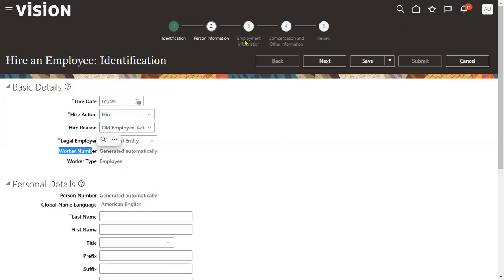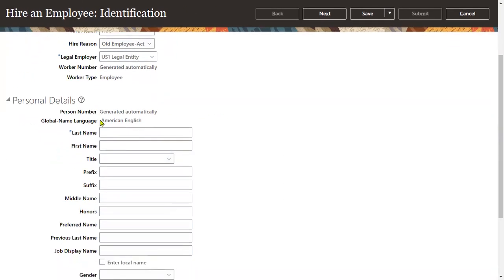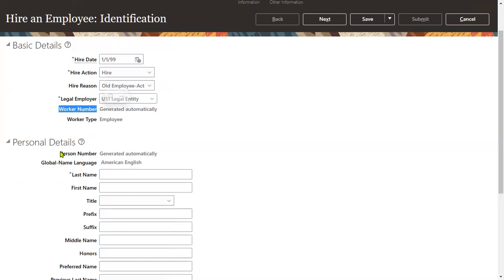How about worker number? Do you want to generate a worker number automatically? Yes, person number. There will be two numbers, worker number and person number. Person number is mandatory. Without a person number, we cannot configure employees in Human Capital Management. But worker number is optional. It's up to the client whether they want to have the worker number on. We'll talk about that when that particular topic comes in our training, which is very, very important: the difference between person number and worker number, and the different methods to generate person numbers as well as worker numbers.